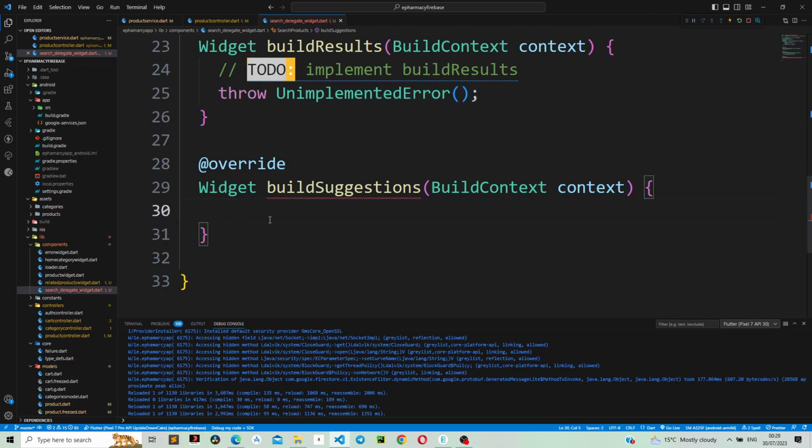Okay. So what we are going to do with this, we just need to get rid of this. And then what we need to do is we just say final products is equal to ref.watch search products.